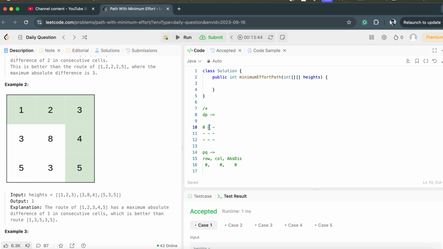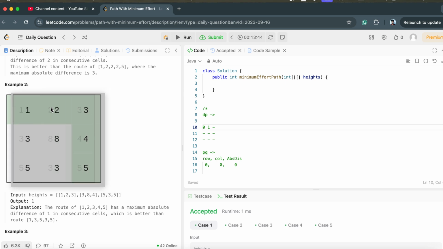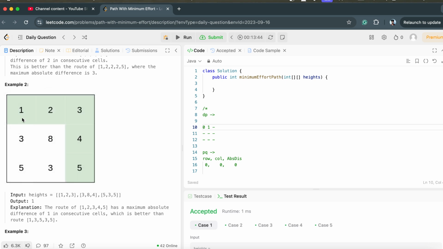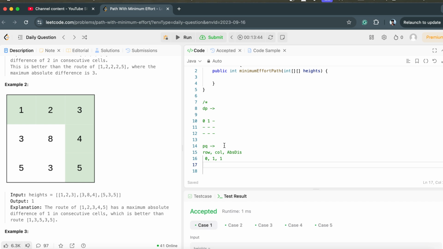So what we can do is update this dp with 1, because that is the maximum absolute difference that we got. And once we get the absolute difference, we can put that into the priority queue as well. By default this is what was available in the priority queue, we pull that out, so this is not available now in the priority queue. But the new one that we got is 0 comma 1, that is the row and column, and the absolute difference is 1, right? So that is available in the priority queue.